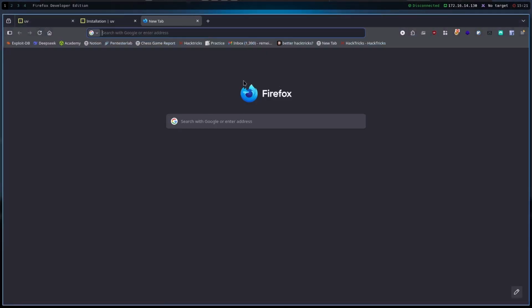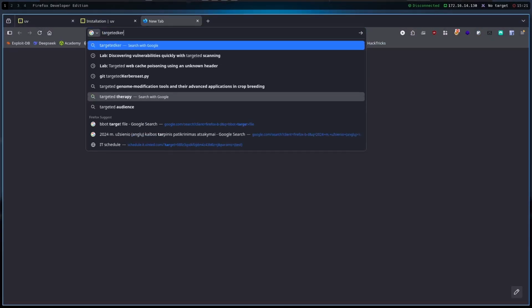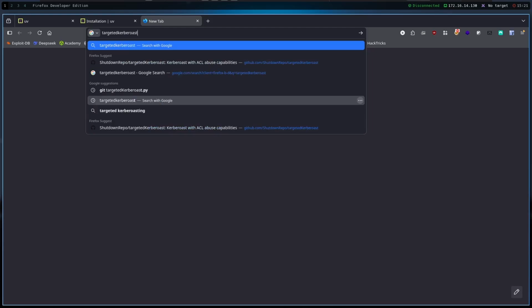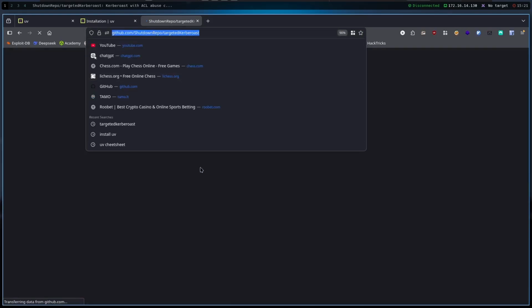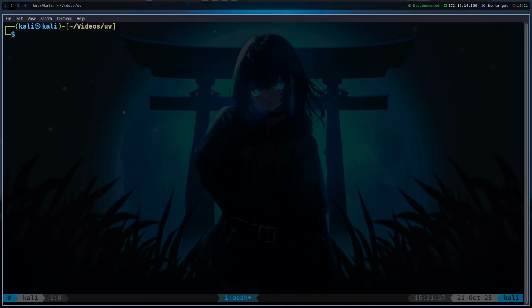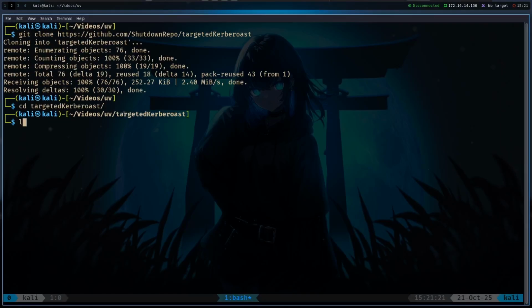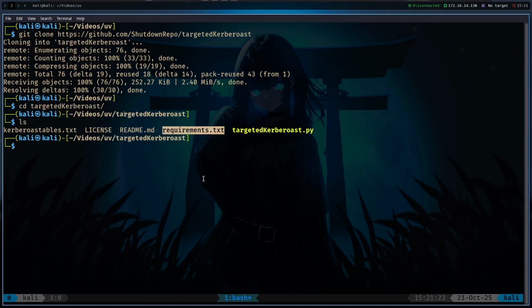Now I'm gonna show you how to import something like a bigger project. So let's say targeted Kerberoast. It's basically just a Python tool that performs targeted Kerberoasting for Active Directory. So let's git clone this repo. And as you probably know, targeted Kerberoast has this requirements file.